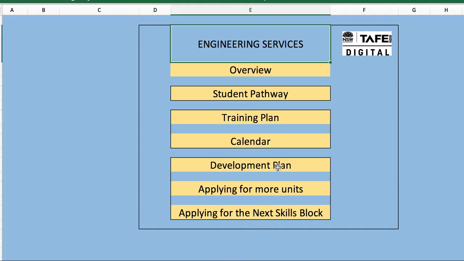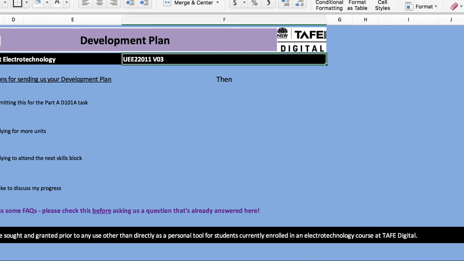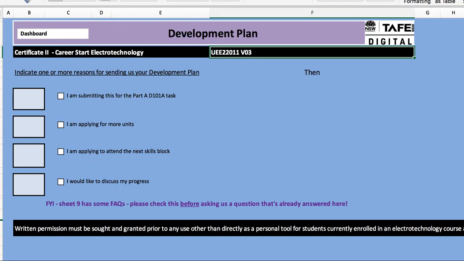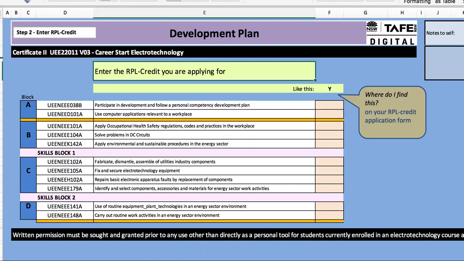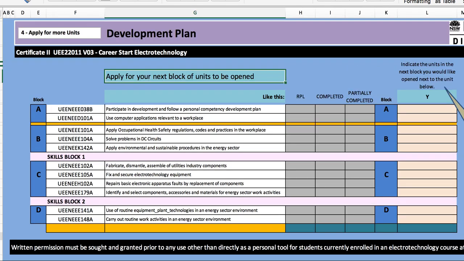Now we have our own spreadsheet called development plan, which we'll go into more detail in several other videos, but just as a quick overview, our development plan is a spreadsheet, and the new version looks something like this. It's similar to old versions in style, but what this will do, you need to put your details of your course in, and it will capture your RPL. It'll also allow you to capture the progress you're making through the course, and then you'll be able to apply for more units now with this new version of the development plan.